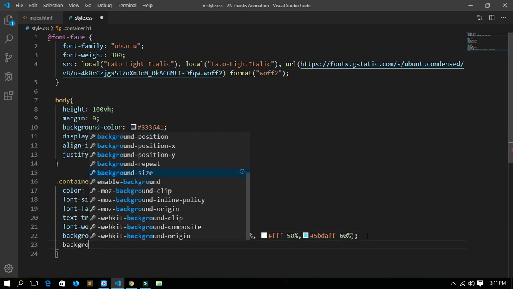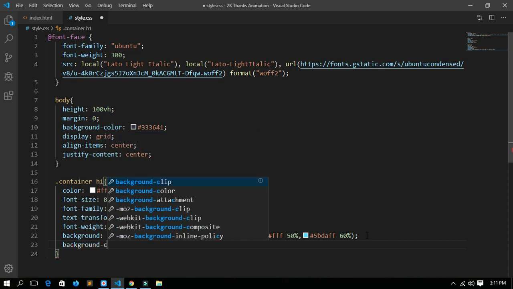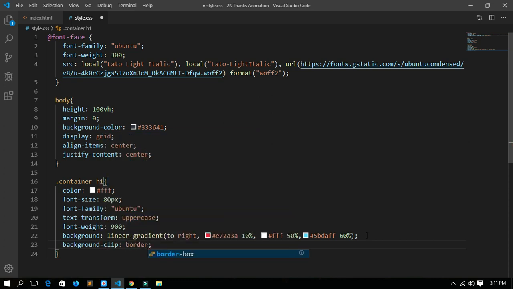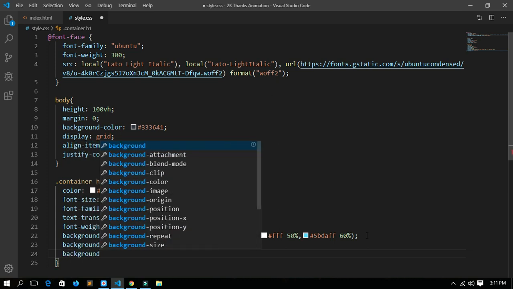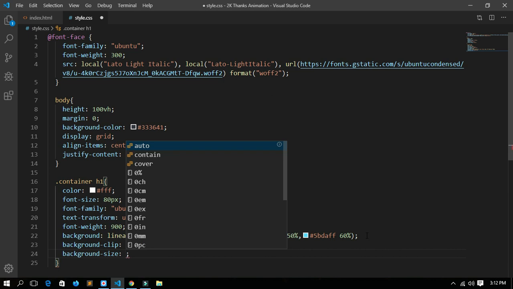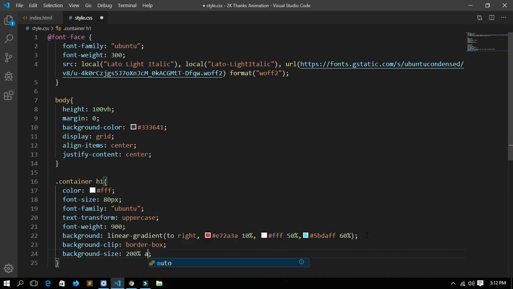Now let's add a background clip property to the text. Background clip, we will set it to border box. Border box works fine for us. Now set the background size. Background size, for the width we will set 200% and the height would be auto. We set the background size to 200 because we want the animation to come from 200%, not from 100%. Otherwise it won't work. If we set it to 150 or 100, it wouldn't work, so 200 works for us.